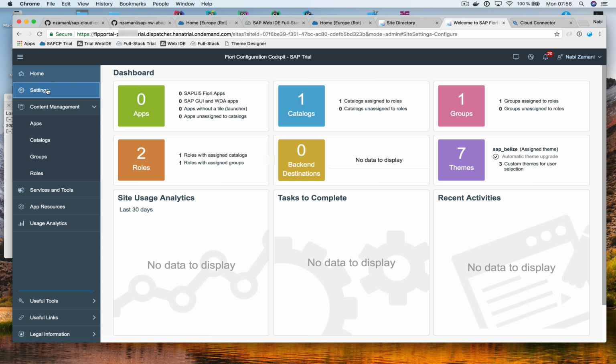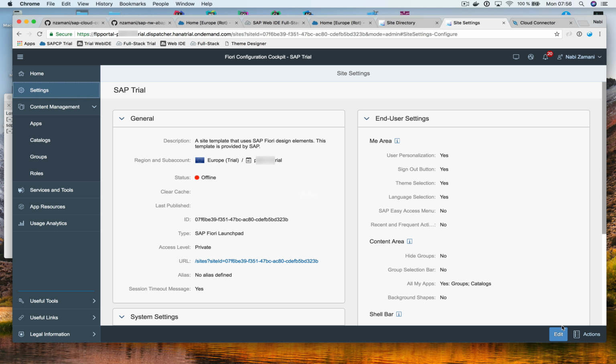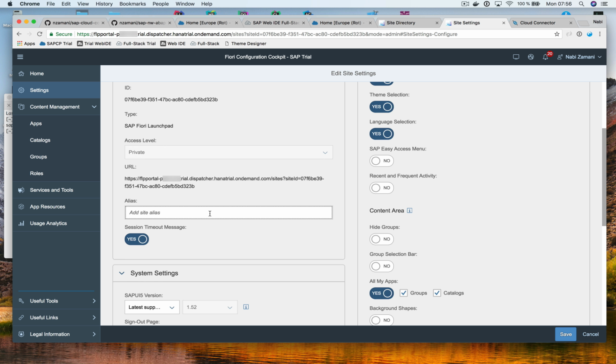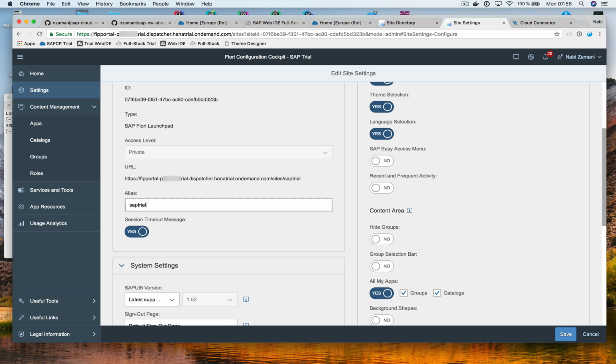Now, what I like to do first is go here to Settings, choose Edit, and then we give it an alias, which is SAP Trial. So that's going to be the link under which we can easily call our Fiori Launchpad, and then we hit Save.